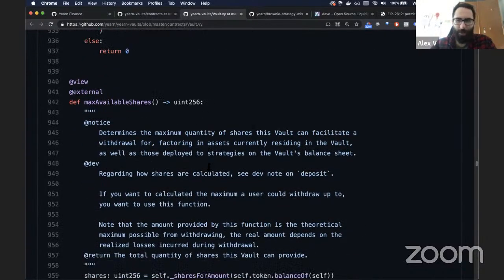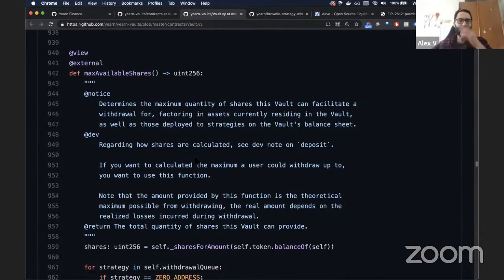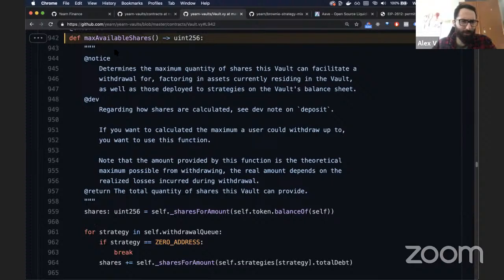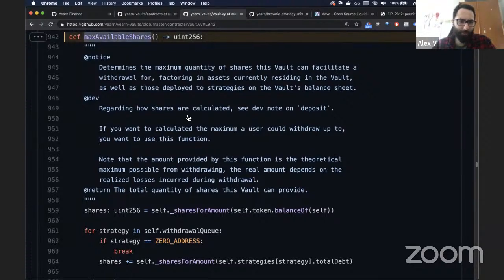Then we have the max available shares, which determines the maximum quantity of shares this vault can facilitate a withdrawal for, factoring in assets currently residing in the vault, as well as those deployed to strategies on the vault's balance sheet. Okay, so this is where we start getting into multi-strategy, basically having assets in multiple places, and it will simply return all the shares that this vault can allow you to withdraw.